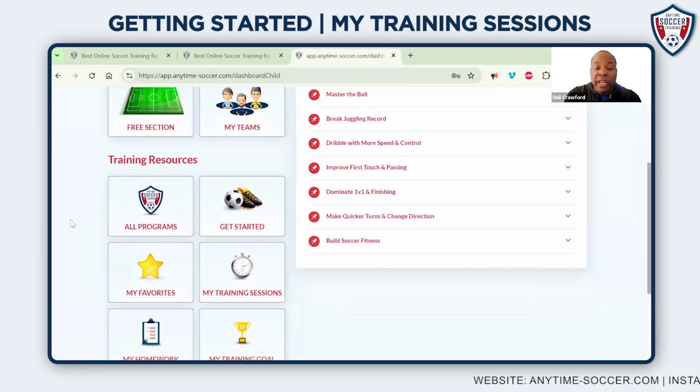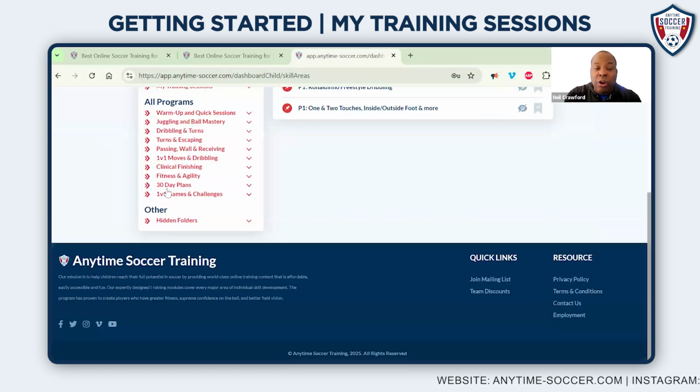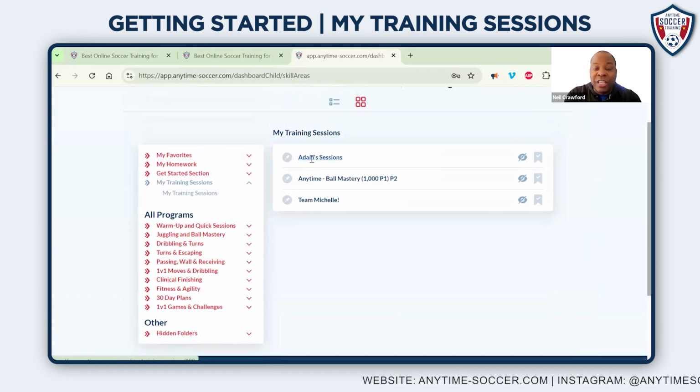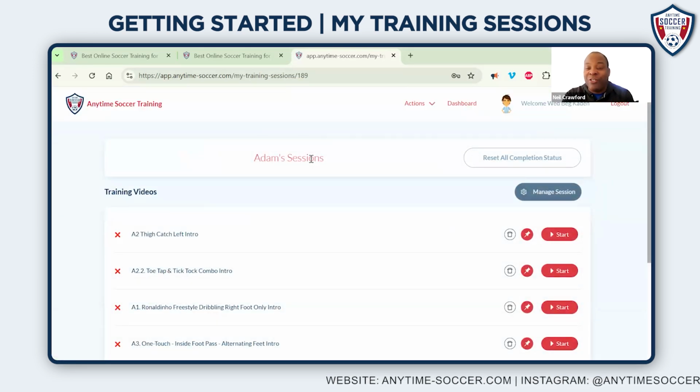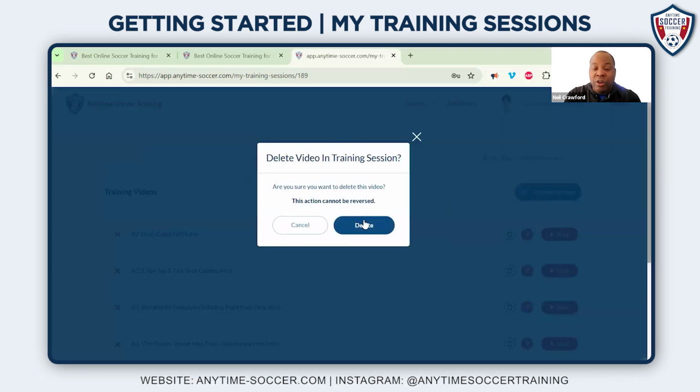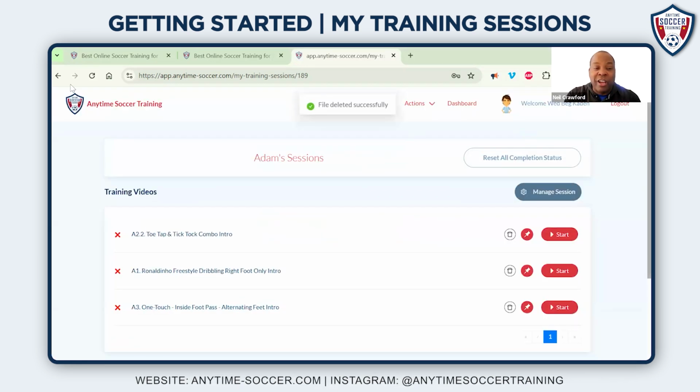The first way is to go back to all programs and click My Training Sessions drop down, and you'll see it right here, and you just crank through those videos. When you finish the video and you see the green check, you can easily remove it from your training session by clicking the trash icon, and it's gone.